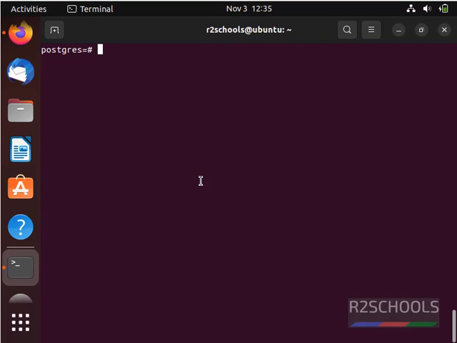Now, first step is we have to set the password for the superuser, that is postgres. Alter user postgres with password. Put the semicolon at the end of the statement. Now we have successfully changed the password.